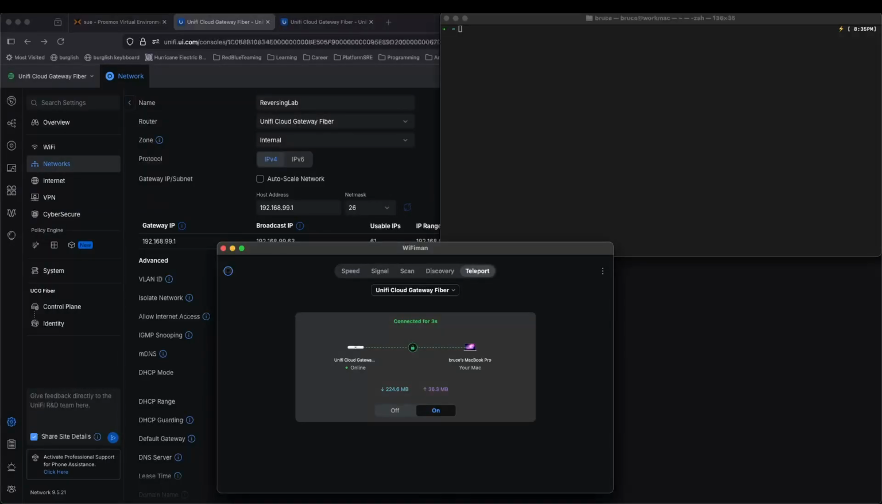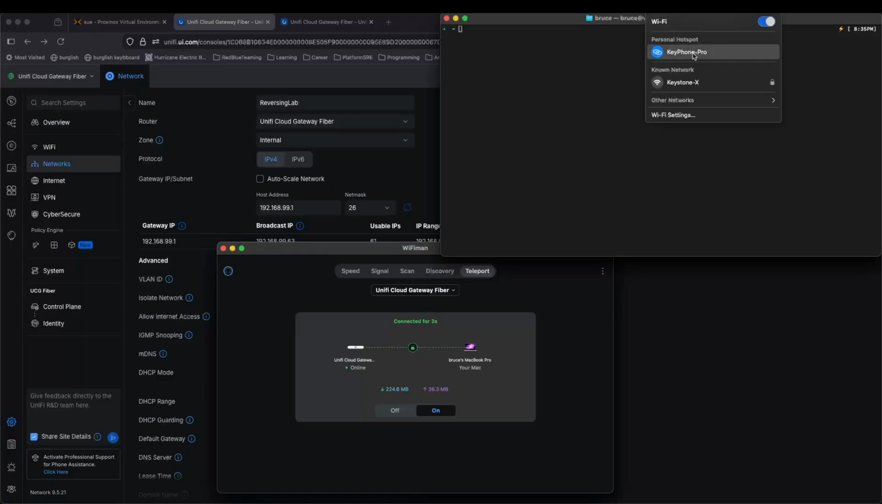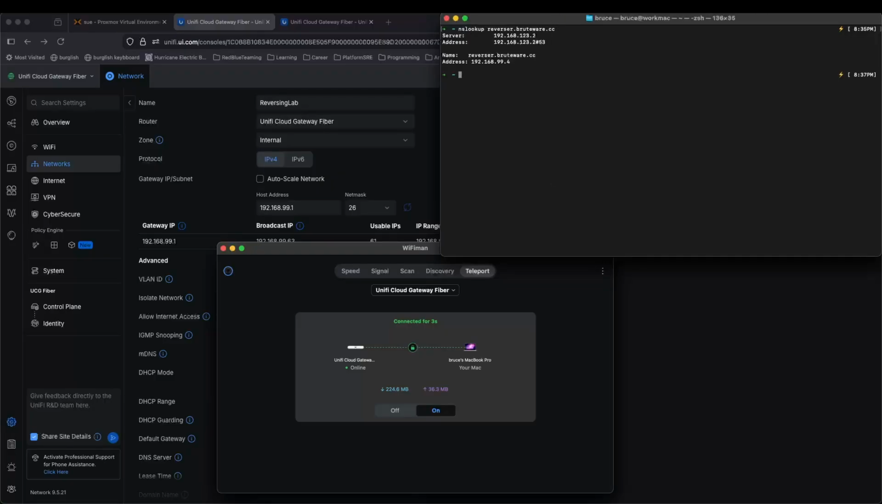For today's video, I'm going to show you a very specific problem that I faced when I was using this Wi-Fi Man Teleport VPN by Unifi, right? So what I have right now is I am currently on a hotspot on my phone, and I'm connected to my home network using Unifi's Teleport VPN, and I am able to do NS lookup. So this is just to prove that I am connected to my own home network, via the VPN.